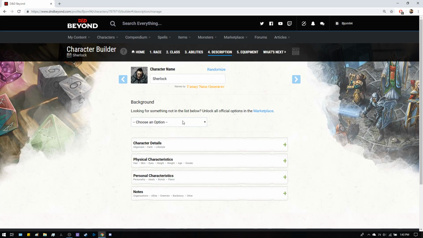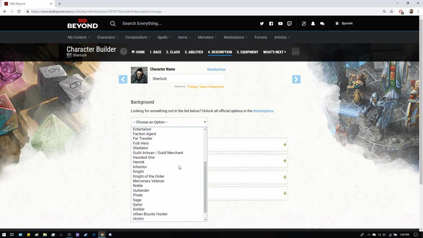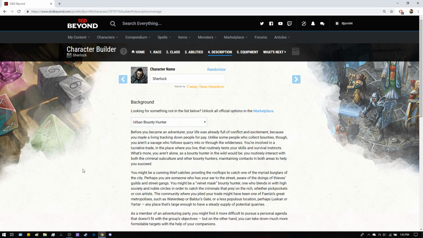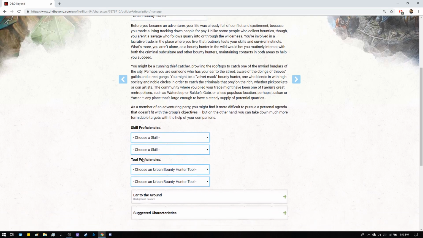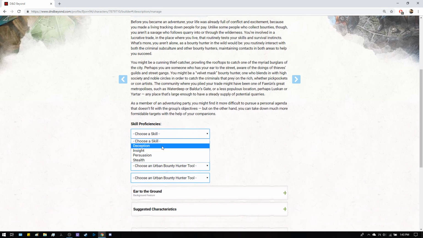Investigation. So if we come over to our description and choose our background here, we're going to go ahead and choose the Urban Bounty Hunter. I felt like this was best suited towards Sherlock's working within and without the law, so it was fitting. And also, it gives us our Deception, and it will give us our Persuasion.